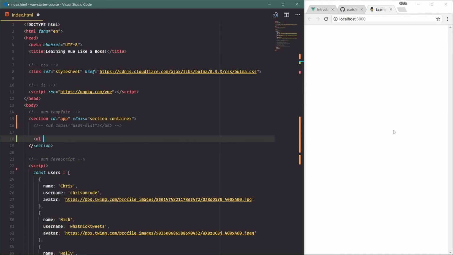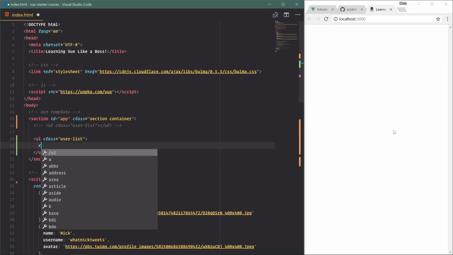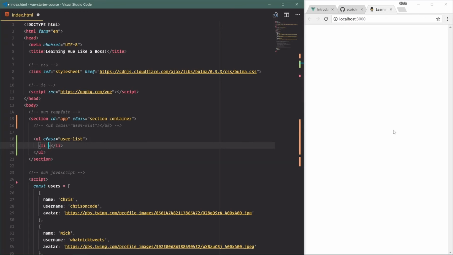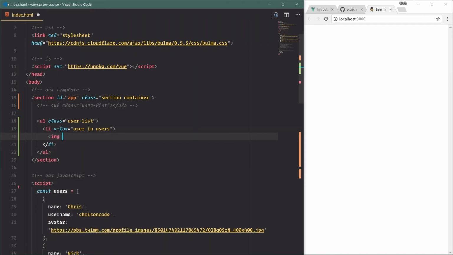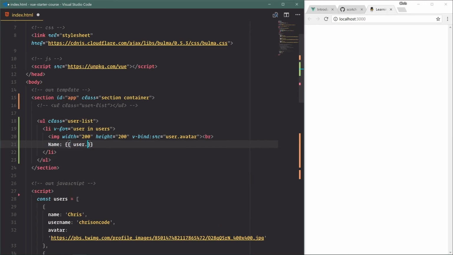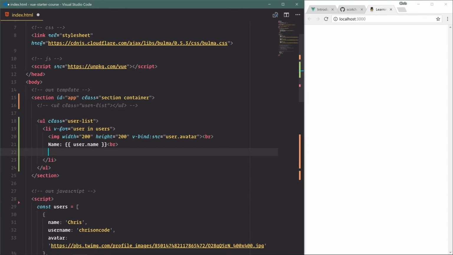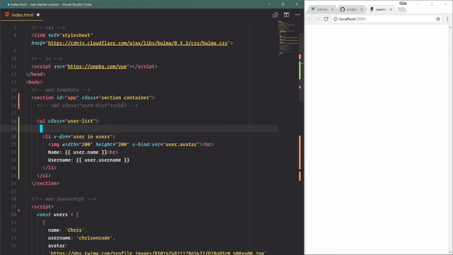And now we can say ul class user-list. And inside of here, li, we're going to use that v-for binding that we learned about, the directive v-for="user in users". And now here we can say img :src, which is the same as v-bind. And we'll put the width because I like to do those before we do any of the Vue bindings. v-bind src is equal to user.avatar. br, name, user.name, br, username, user.username. And let's get a little spacing in here.